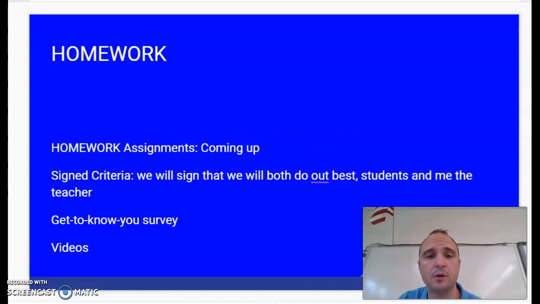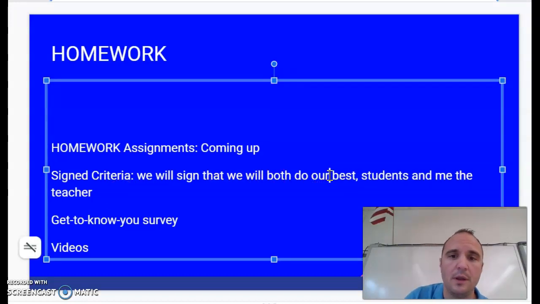First homework assignment we're going to go over is just signing a criteria and the expectations for the year, and any upcoming assignments, and a getting to know you survey.